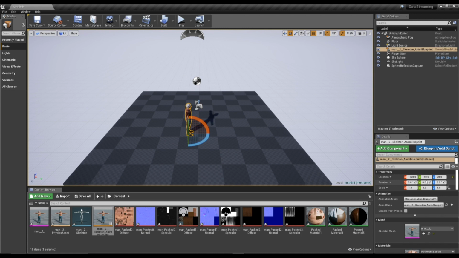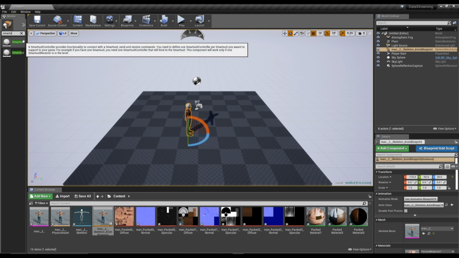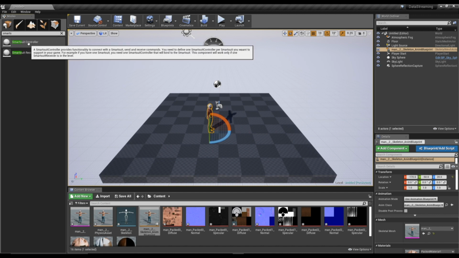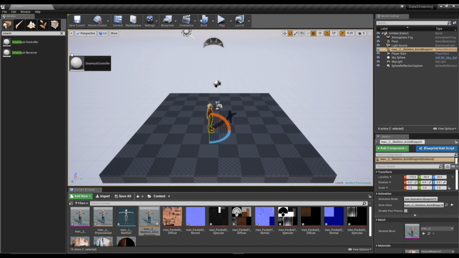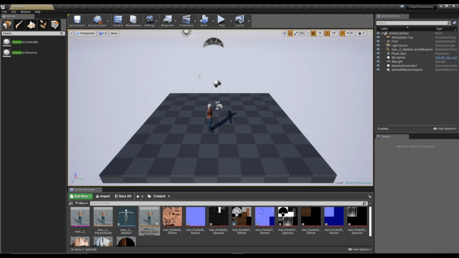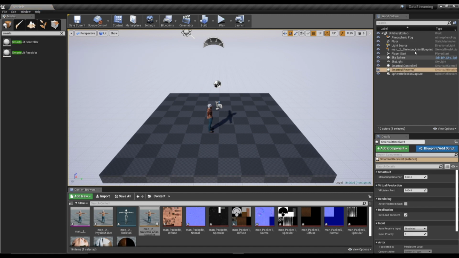Alright, and so the last thing that we need to do now is place 2 specific objects in our scene. So right up here under modes, we want to search Smartsuit, and you'll see 2 different ones. You'll see Smartsuit Controller and Smartsuit Receiver. Now these are essential for this to work. So you want to just go ahead and drag this directly into the scene, and do the same thing for the receiver, and then now you'll see them in your world outliner.